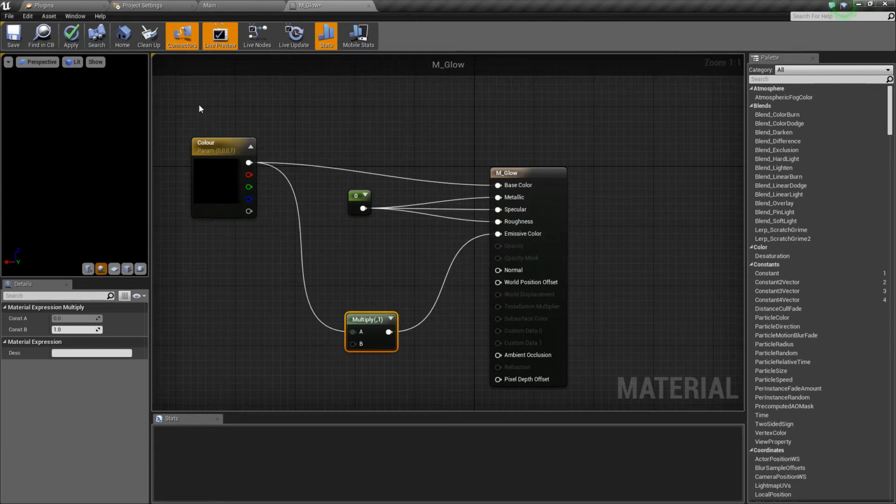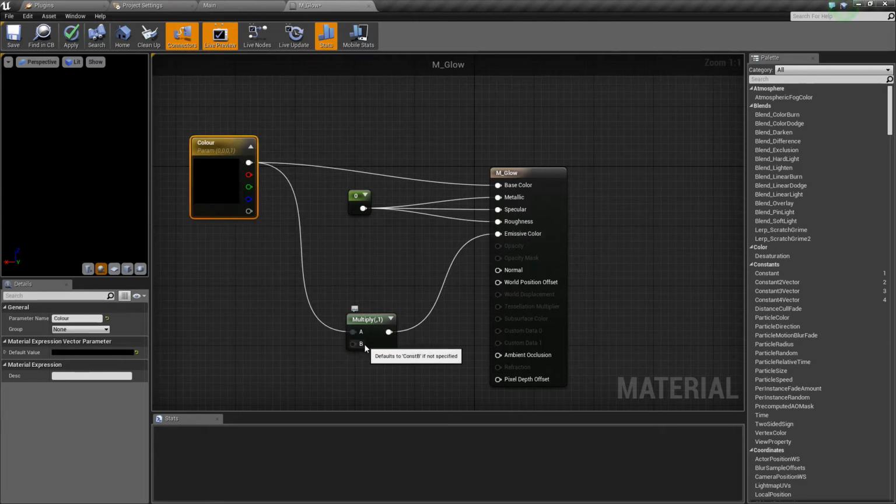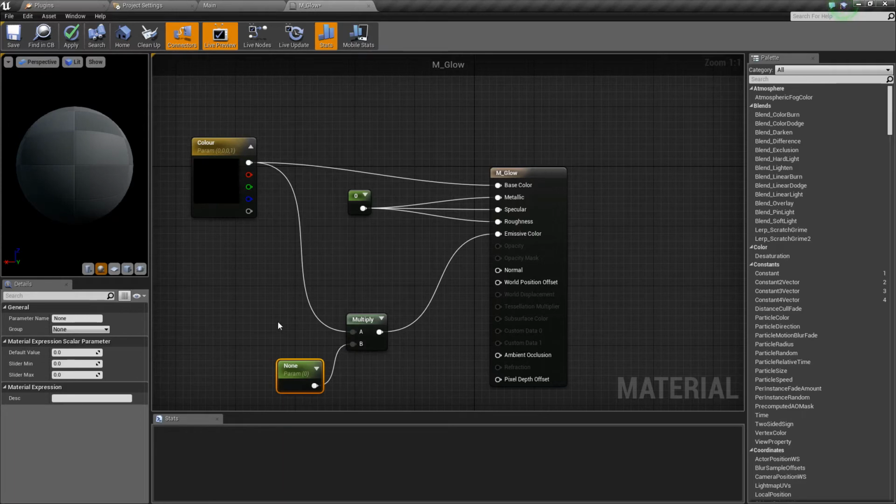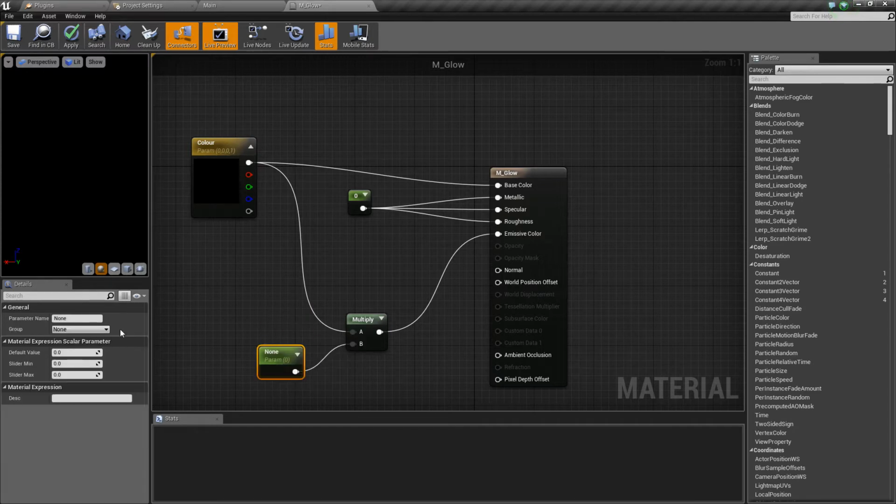What this will be doing is we'll be getting the color of this, timesing that by a brightness. So we'll press 1 again, left click to get a value, right click on this to make it a scalar parameter. Another way to do that is also just hold S and click, but I've just got used to doing it the other way. And we'll just give this a name of brightness.